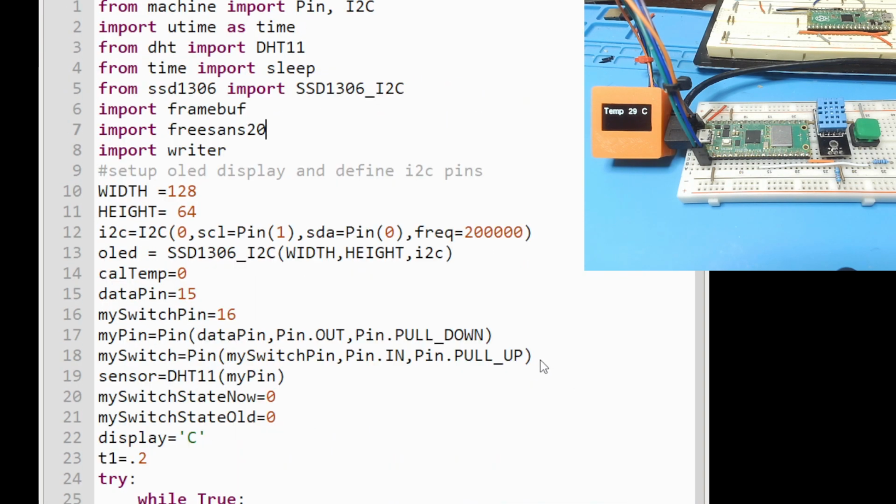Okay, and it runs quite nicely. If I push it, you can see the C turns to F, then it goes to 20%, and back to C again. Okay, Paul, that's my homework.